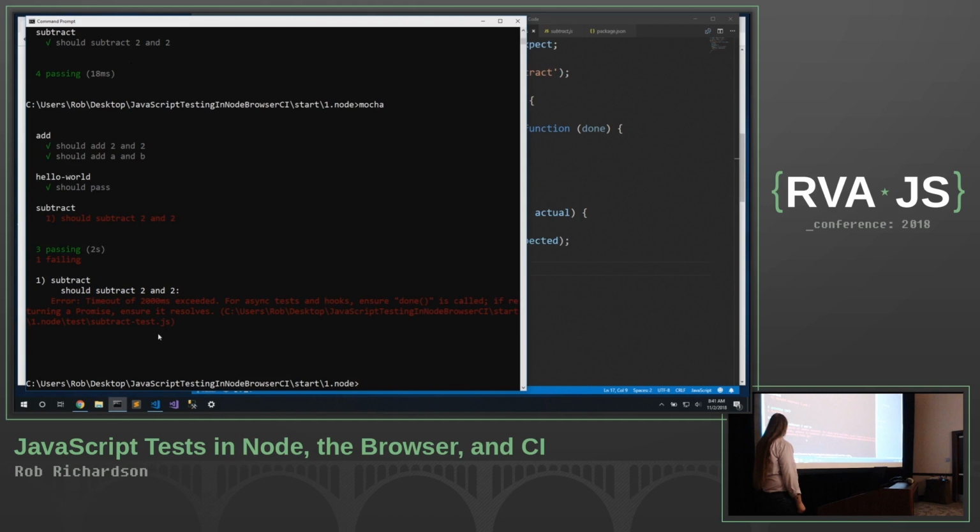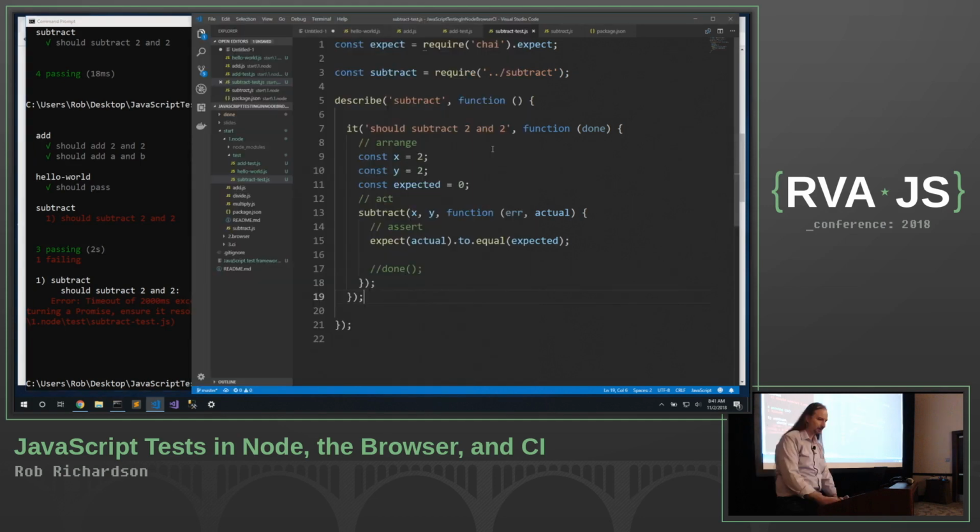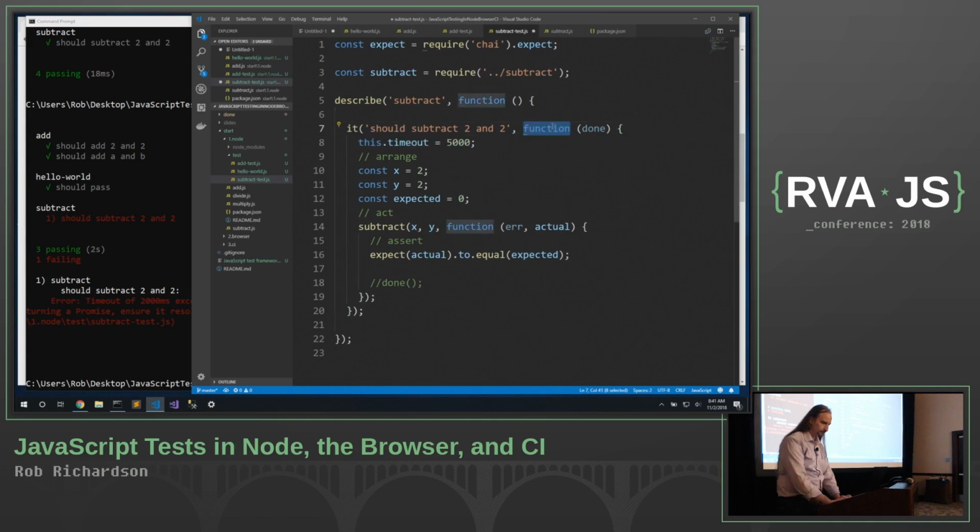Well, if 2,000 milliseconds isn't sufficient, I can say this.timeout equals 5,000 milliseconds, or 10,000 milliseconds, which works really well right up until I get really clever because ES6 is awesome, and I go like this. And now this means something completely different, which is why I didn't do that in this case. If you're going to use this.timeout, then you'll want these to be regular functions. If not, yeah, go ES6 all the things and enjoy the arrow functions.